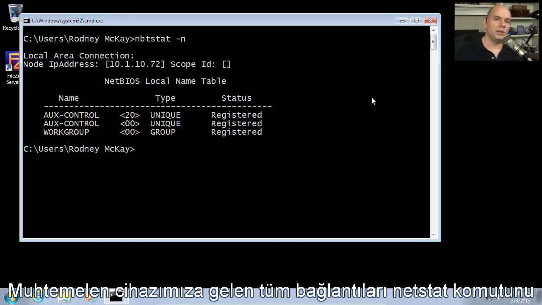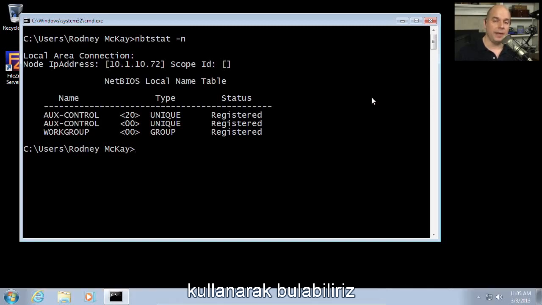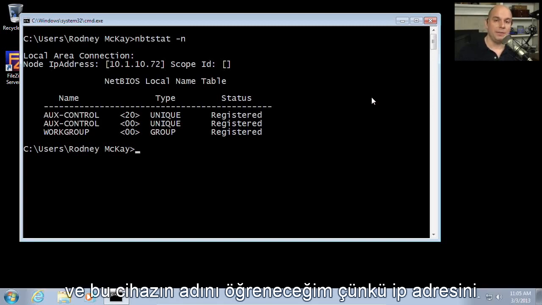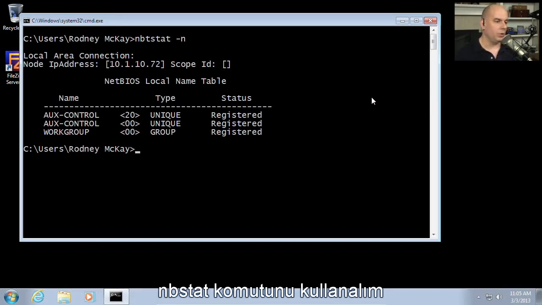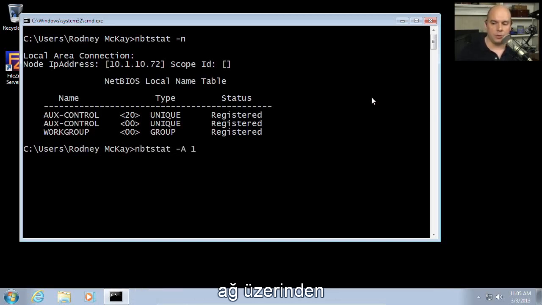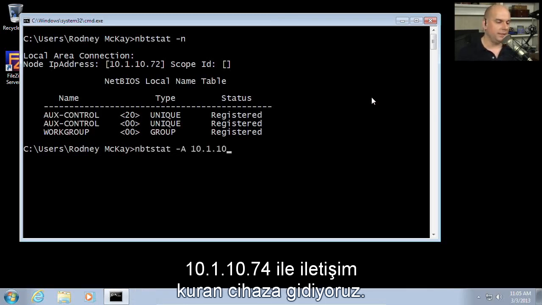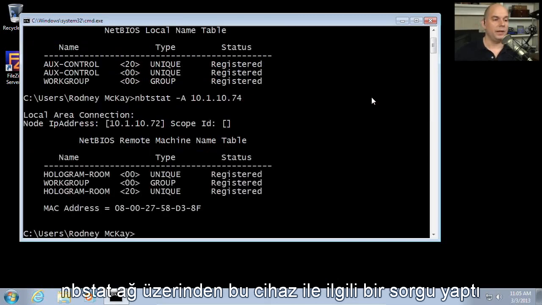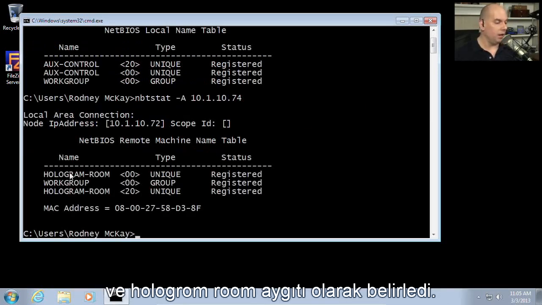Let's see what this might be if we happen to have a device on the other side of the network. Maybe we saw there was inbound communication to our device using the netstat command, and we'd like to know the name of that device because now we know the IP address. So we're going to perform an Nbtstat, and I'm going to use the uppercase A. And in this case, I'm going to go across the network to a device that we saw communicating via 10.1.10.74.